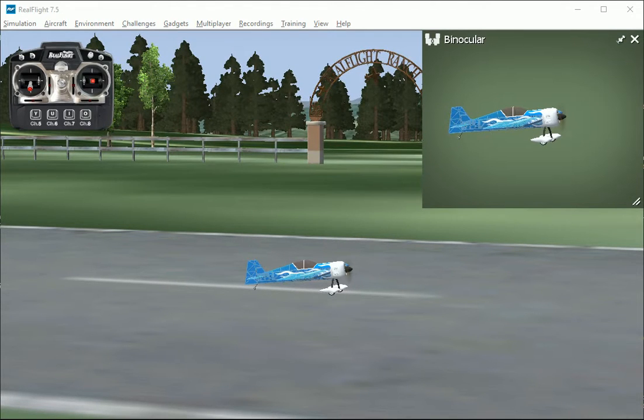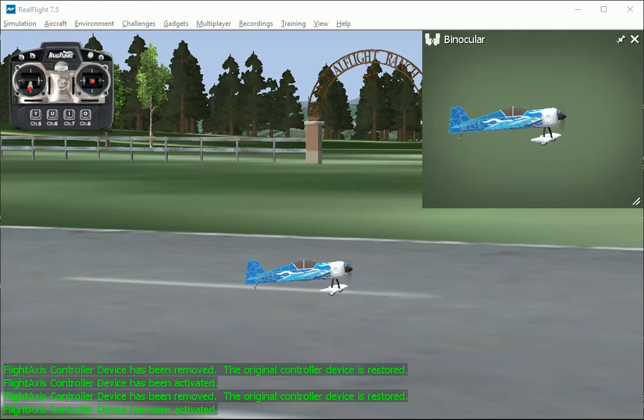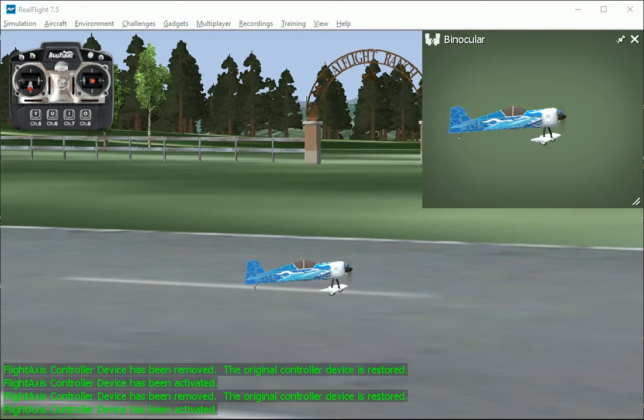So what I'm going to do is tell it to take off in Q hover mode. It's sitting here in Q hover now, and I'm going to advance the throttle and the aircraft should take off and then hang on the prop as it hovers. So let's do that now.